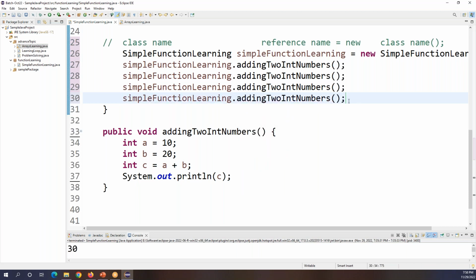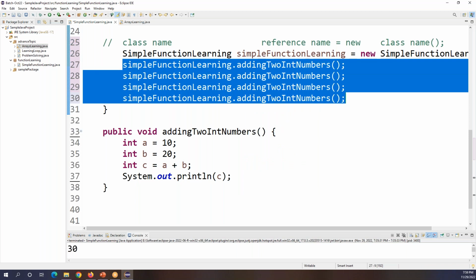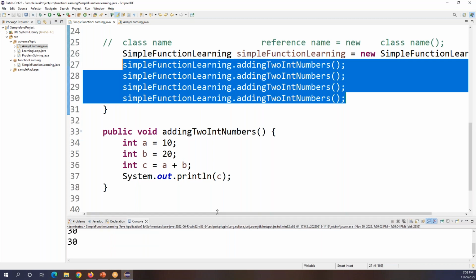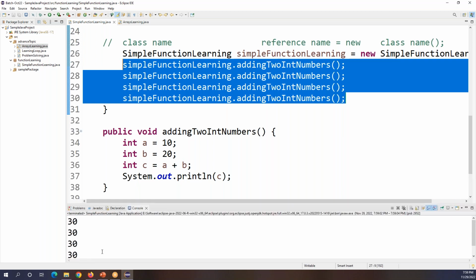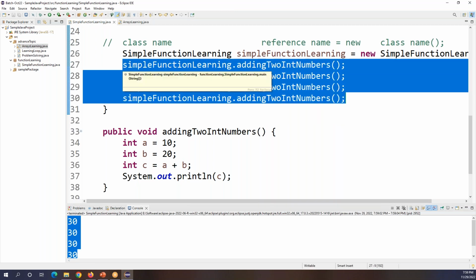Okay, so how many times did I call it? Four times, right? So if I run it, it will show me the result four times. You understood this part? So I can call this function as many times as I want. Got it?